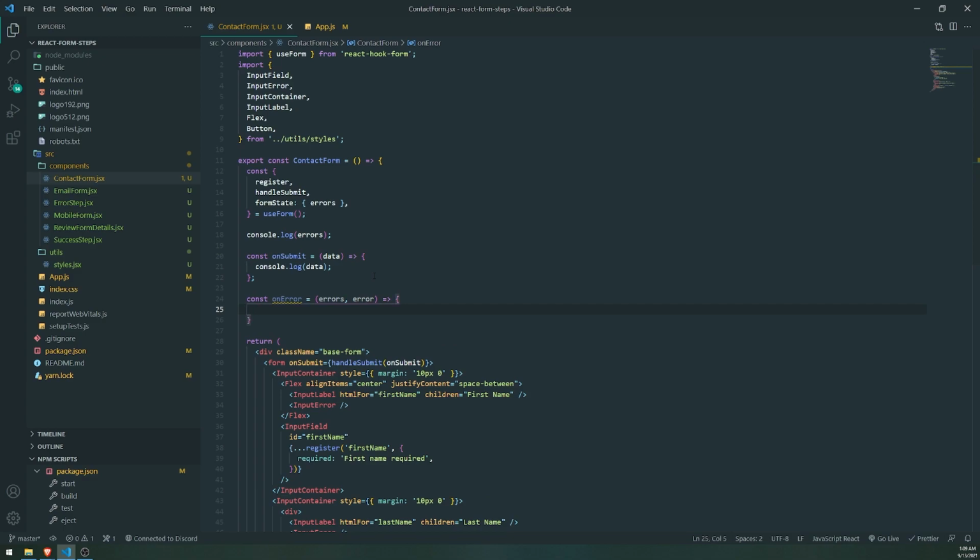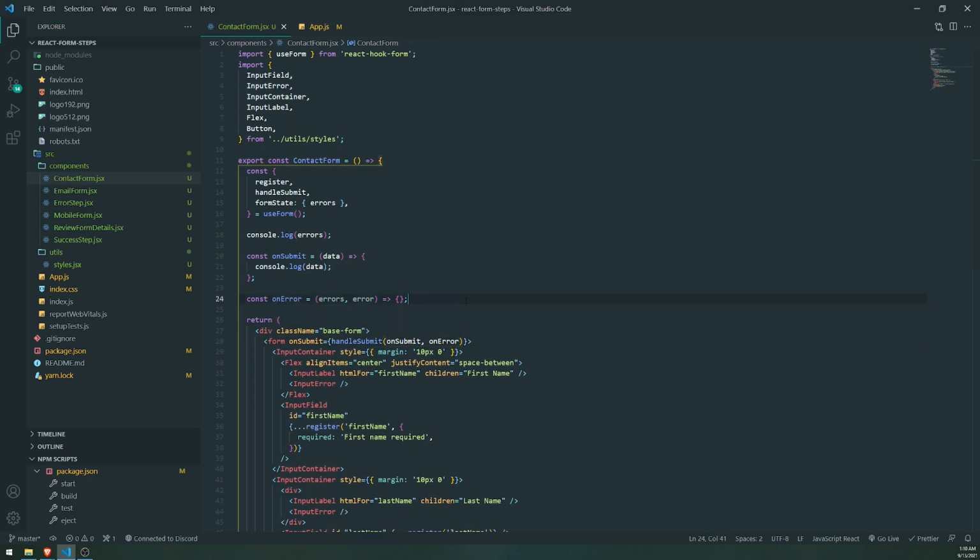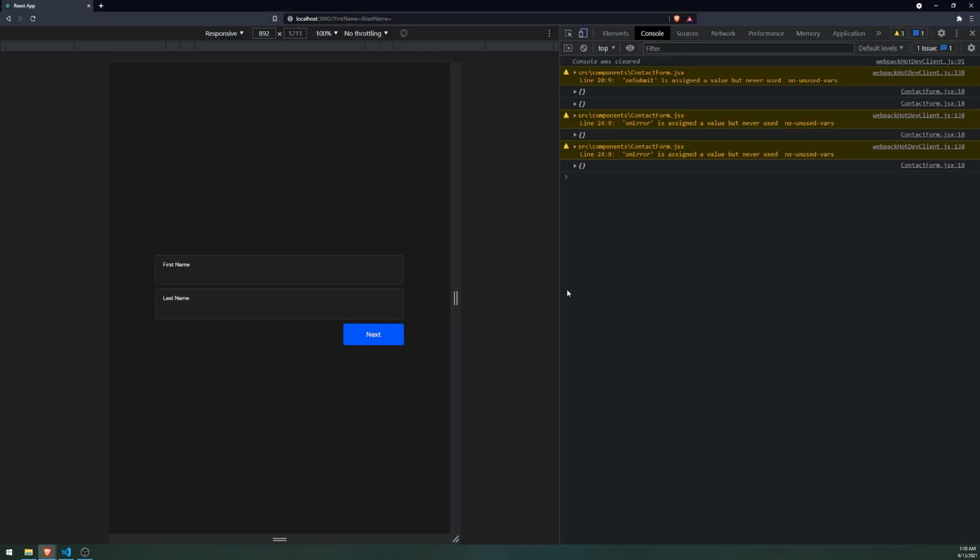I think I got the parameters correctly. You can actually just pass in a second parameter called onError. Okay, so we'll actually need to worry about that later. So we'll just leave that there for now.